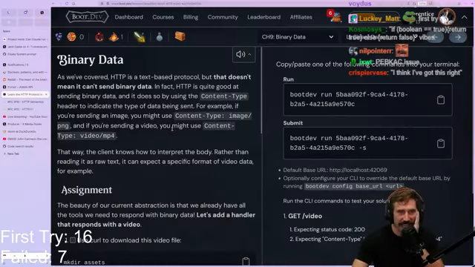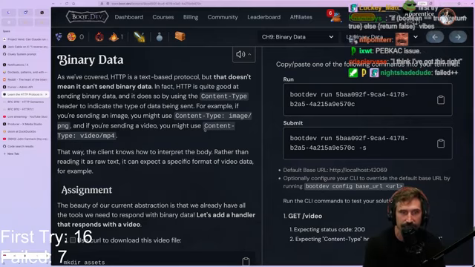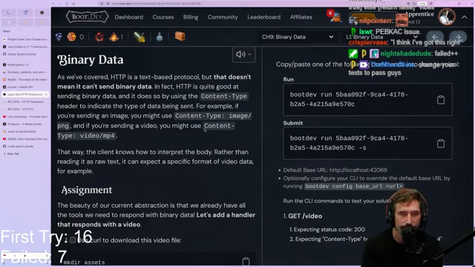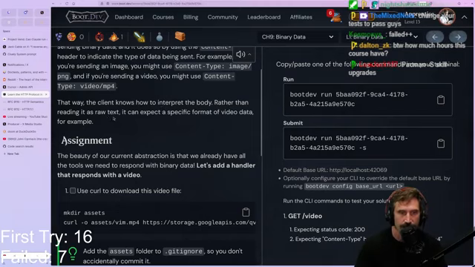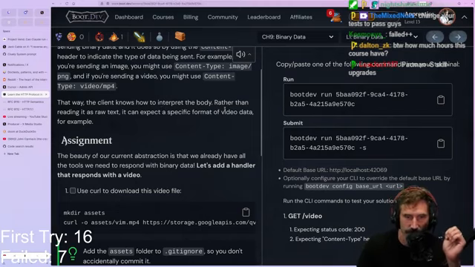All right, let's see. As we've covered, HTTP is a plain text protocol, but that doesn't mean that you can't send binary data. In fact, HTTP is quite good at sending binary data, and it does so by using the content type header that indicates the type of data being sent. For example, if you're sending an image, you might want to use content type image/PNG, and if you're sending a video, you might want to use content type video/MP4. That way, the client knows how to interpret the body. Rather than reading it as raw text, it can expect a specific format of video data.